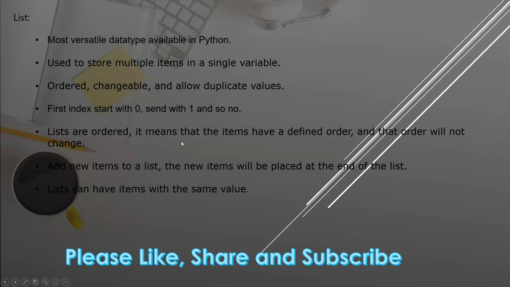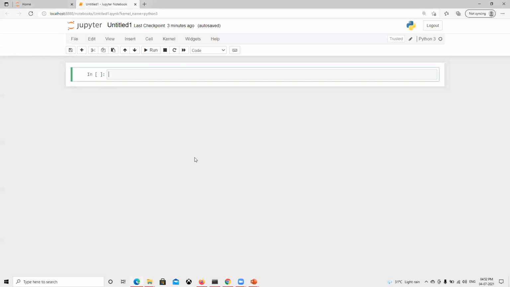And lists are ordered. It means, as we already discussed, that they define an order, and that order will not change. New items are allowed to be added into this, and the same value is allowed. So I hope you understand the basics of what a list is. Now I will go back and we can see in code execution how to define it.